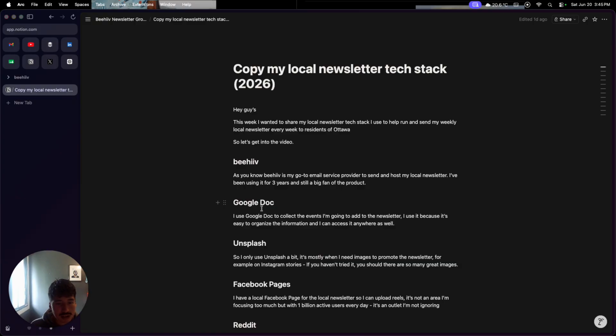So Google Docs, I use it mostly only to collect the events, and then I organize it easily inside of Google Docs so that it makes it easy for me to copy and paste it into Beehive's text editor, right? I just use it to copy and paste anything that happened throughout the week in the city, and that I think might be interesting.